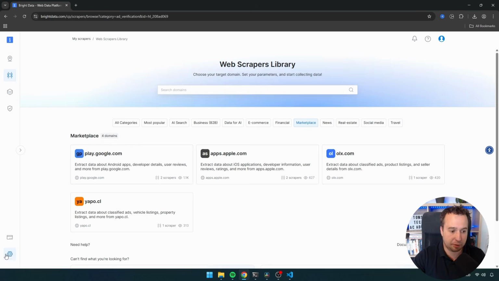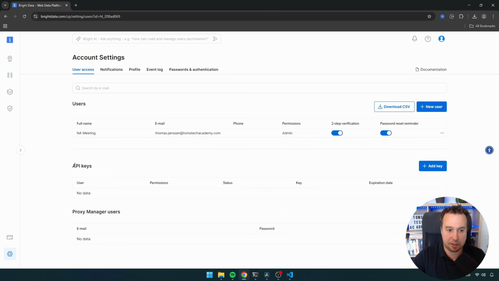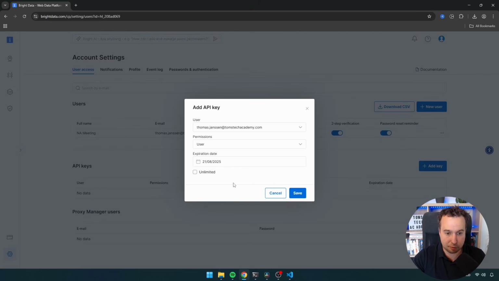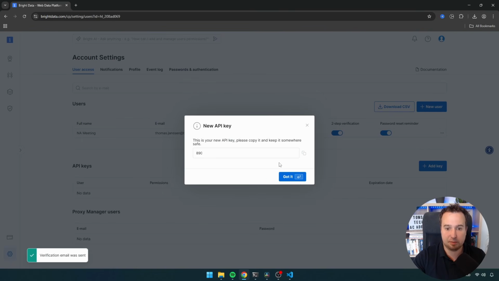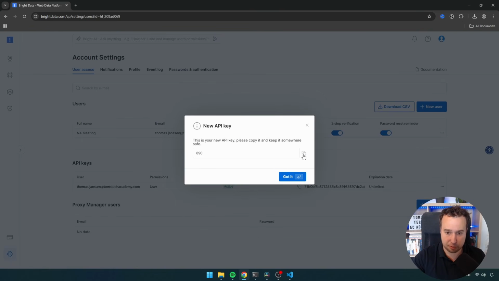So I'm going to navigate here to the gear icon. And then you see here API keys. And you see that at this moment, I don't have an API key yet. So I'm going to click here on Add Key. And I'm going to specify that I want the API key to be available for an unlimited amount of time, like this. And then click on Save, and then you see the API key right here. So I'm just going to copy it. You can do the same, click on Got It.